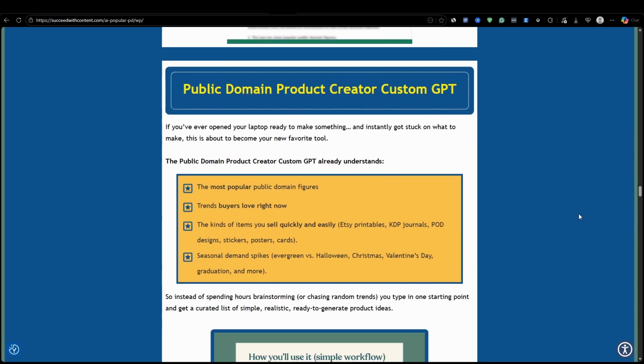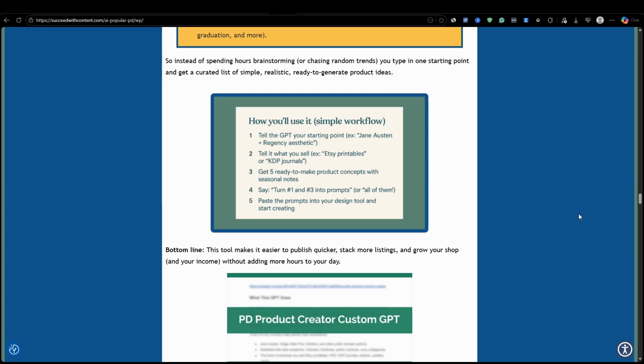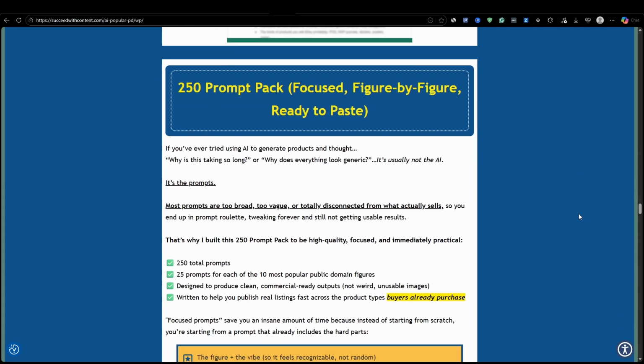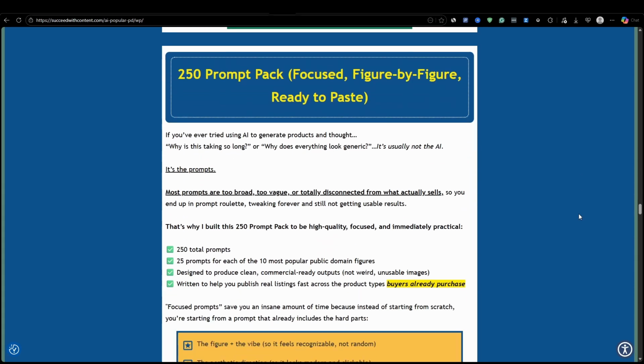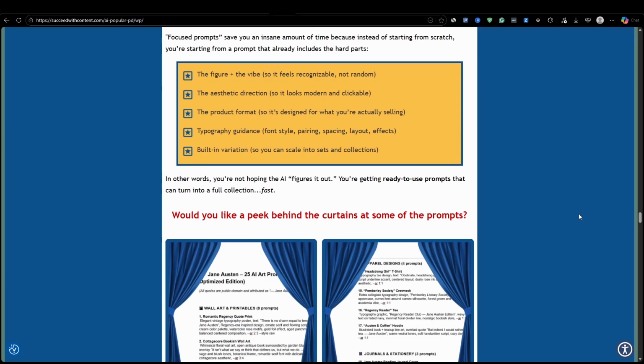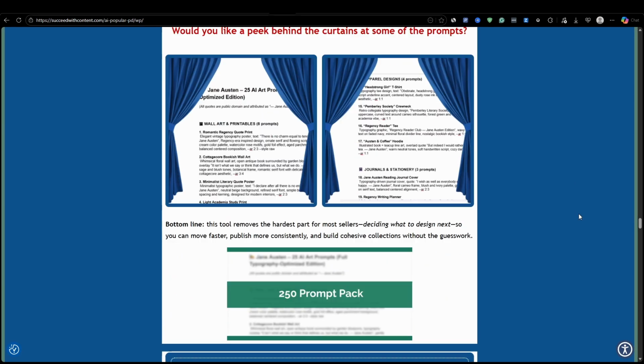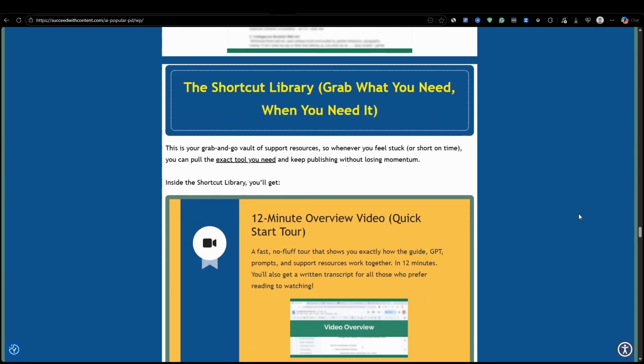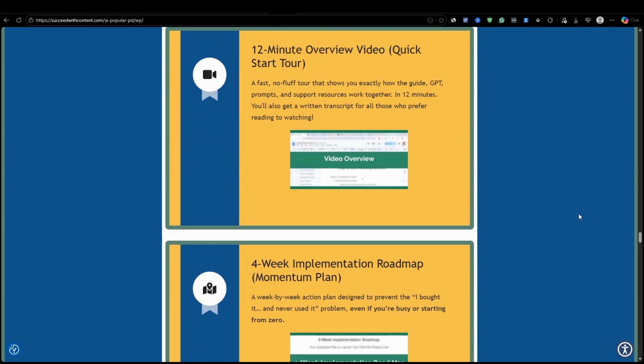This is made for beginners who don't want to invent ideas from scratch. Etsy, KDP, POD, or digital product sellers, anyone tired of publishing and hoping something sticks. And it directly solves the biggest objection: I don't know what to create that people actually want.